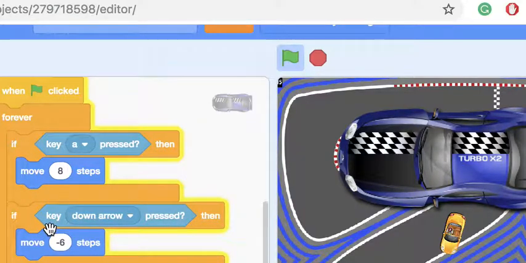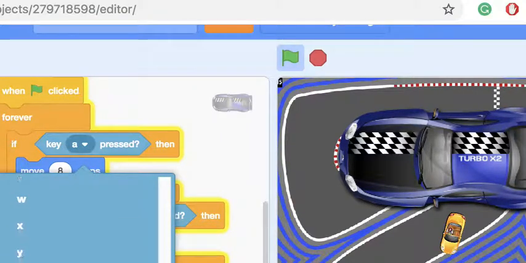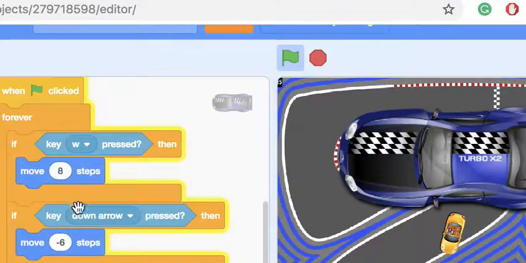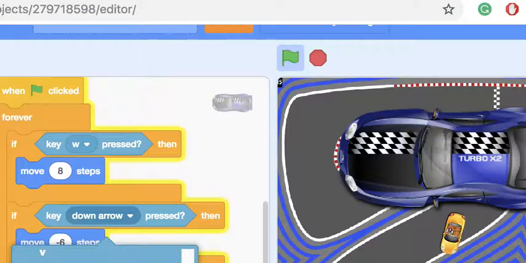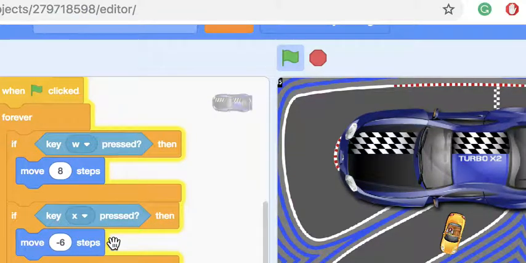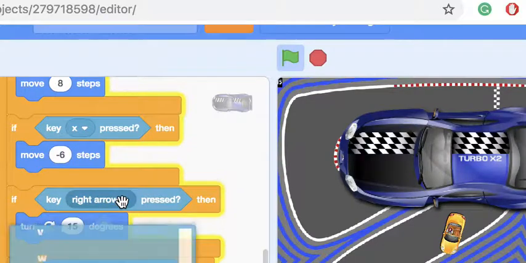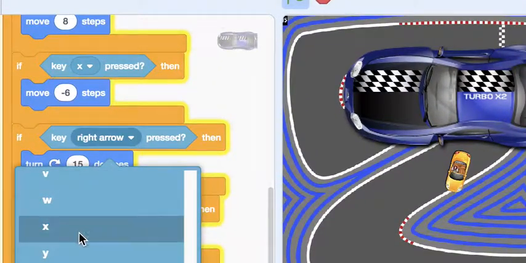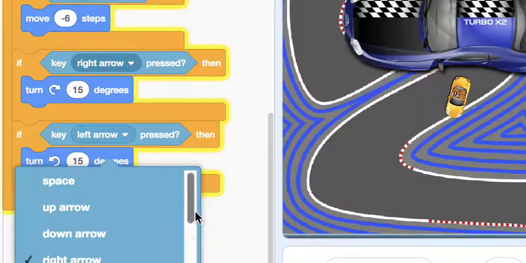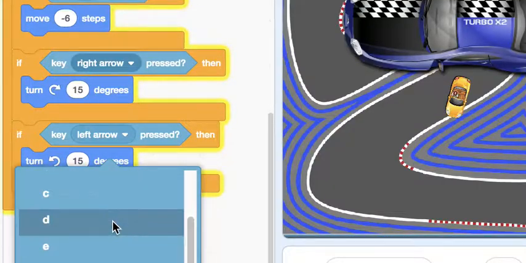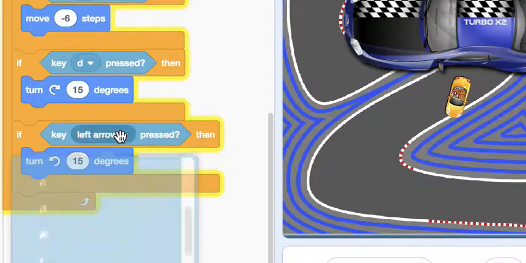So I'm looking at the keyboard here, and I'm saying down would be, or actually maybe put the W right here. So W is the up, and the down would be the X key, and then my right would be A, or no, actually that's my left. So my right would be the D key, and the left would be the A key.